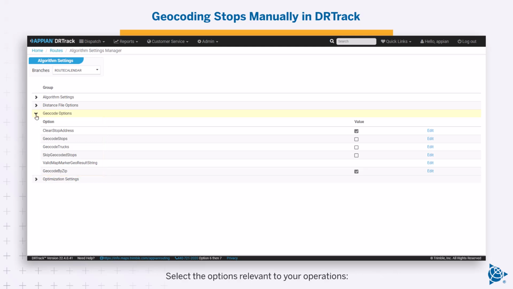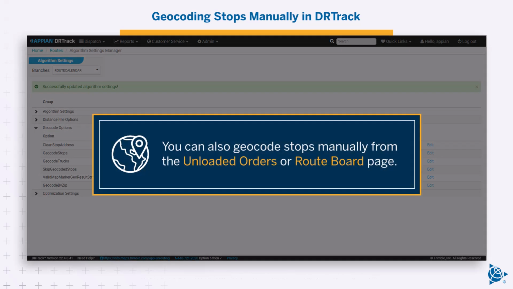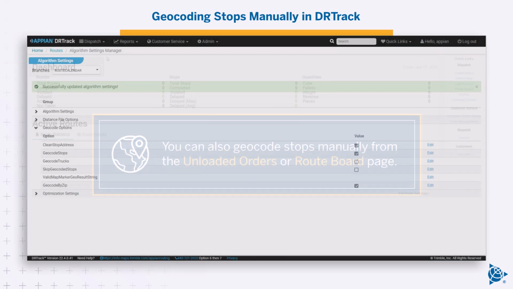Select the options relevant to your operations. Click Edit to check or uncheck the box for each option. Once a selection is made, click Update to save your changes. You can also geocode stops manually from the Unloaded Orders or Route Board page.